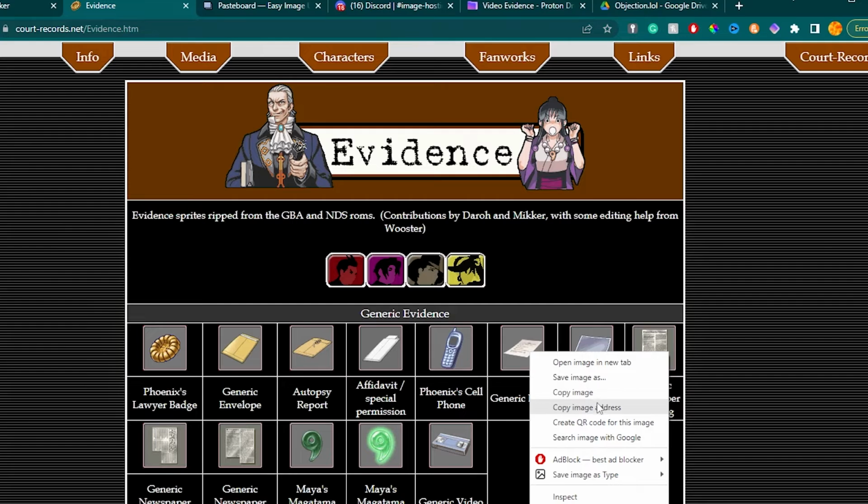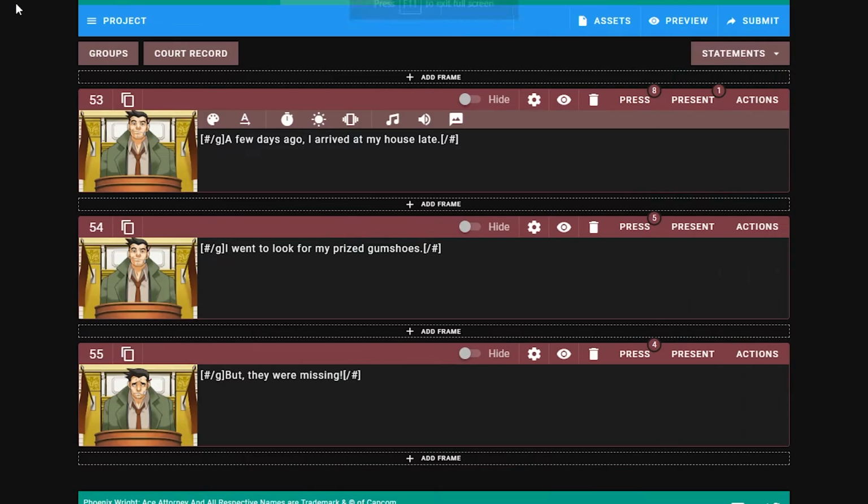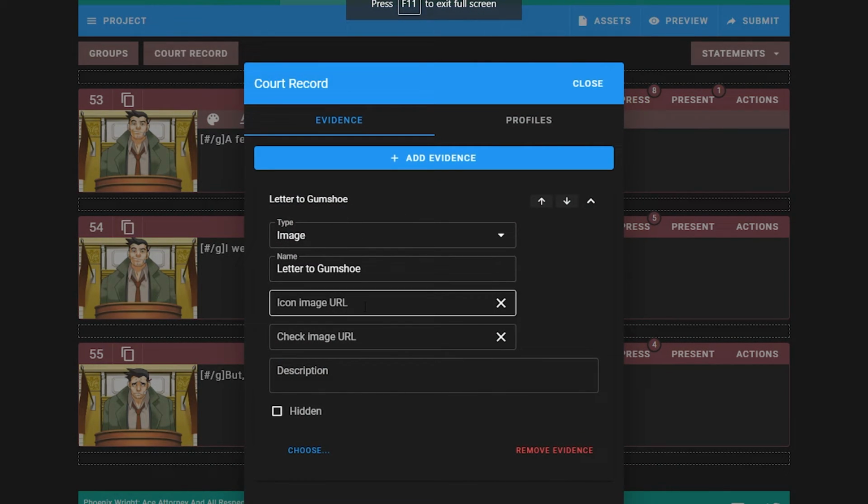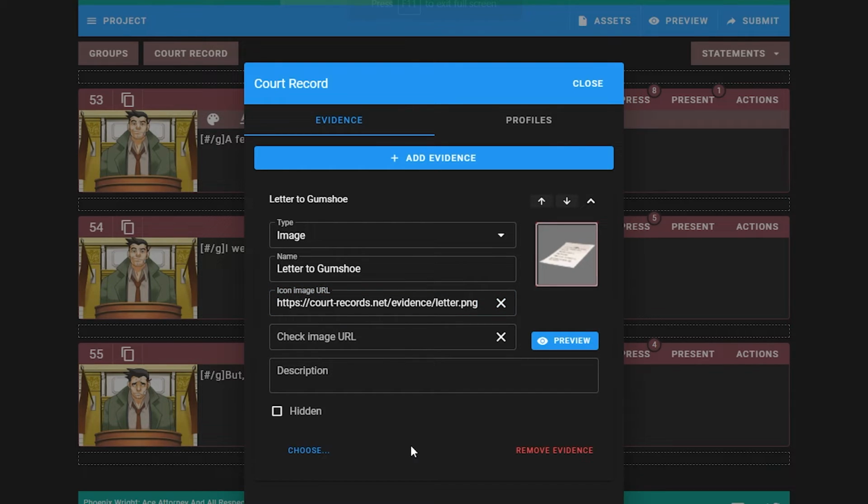I'll get the generic letter, copy the image address, because that's what we want, and we can insert that into the icon. You can see that icon there. You can put in courtrecords.net/evidence.letter.png if you want. I'll also leave that in the description if you don't want to actually go to that website. It's brilliant.